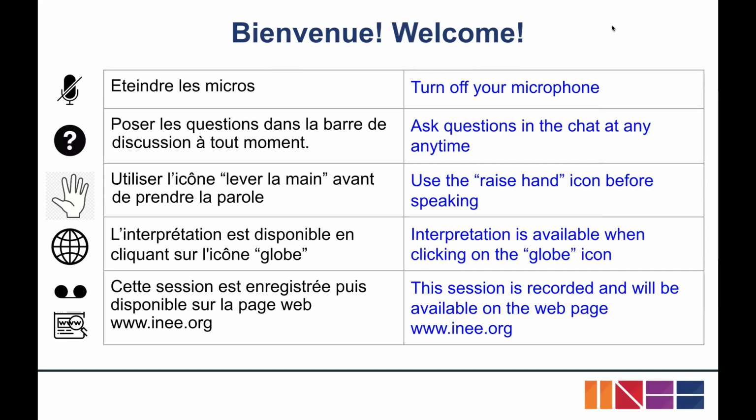This event is available in French and English. So you have the option to click on the globe icon in the toolbar at the bottom part of your Zoom screen.